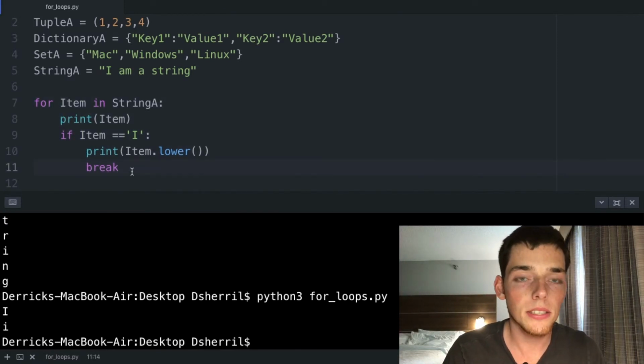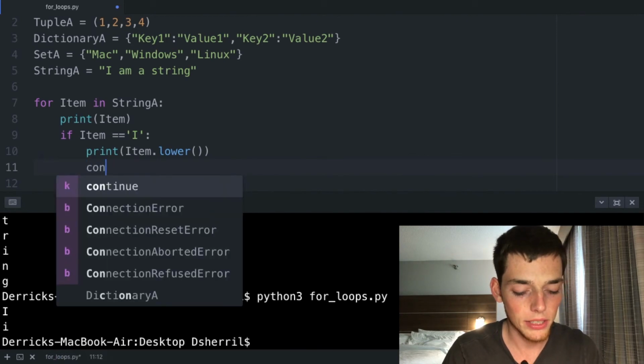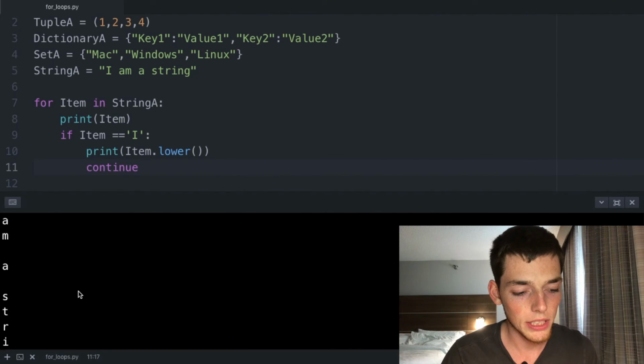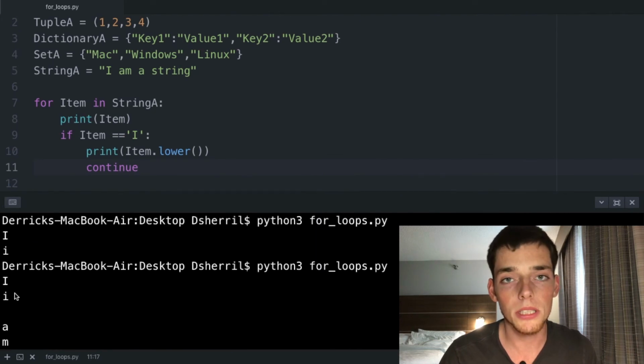We also have access to the continue command, just like how we have in the while loops. So we'll put that in, and then we'll execute the script, and we see that we get the same return that we did before we put in the break statement.